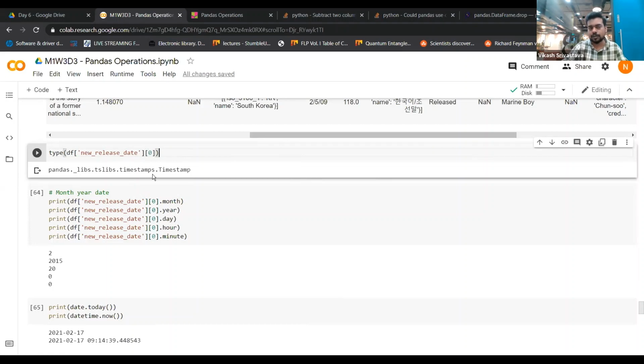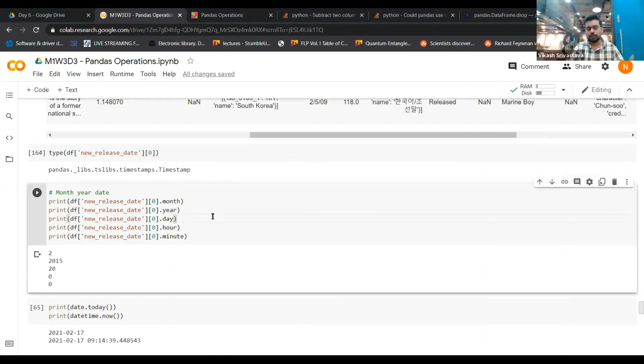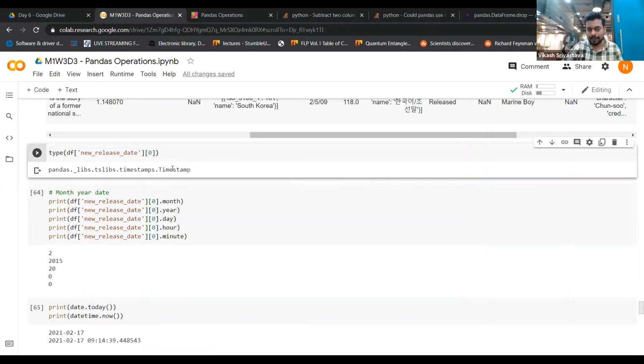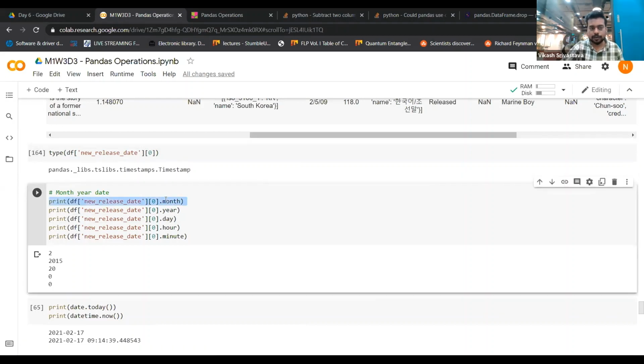Right, so this is pandas._libs.tslibs.timestamps.Timestamp. So this is of this particular class Timestamp, which is available here. So don't have to bother about it. If you have an object or a value which is of Timestamp class, then you have different attributes for that. So you have month, you have year, you have day, you have hour, you have minute.